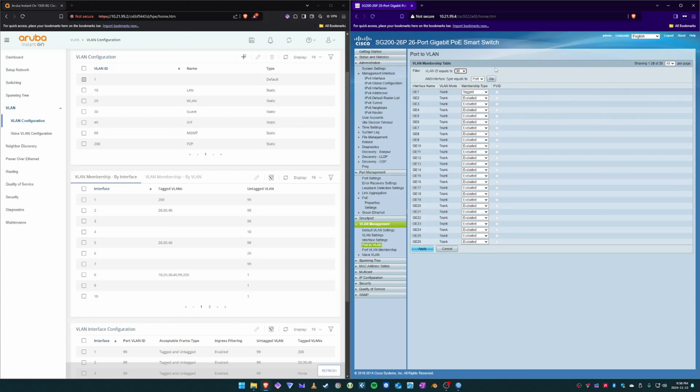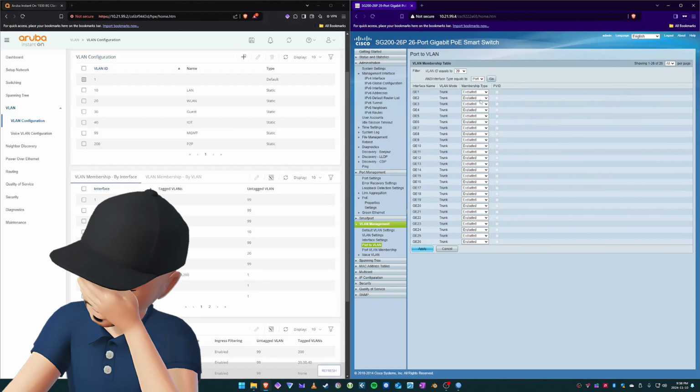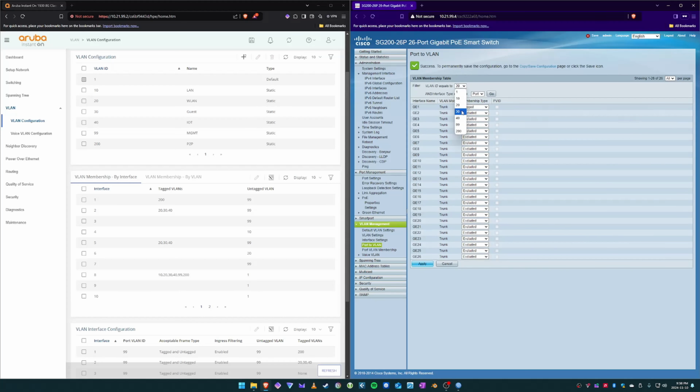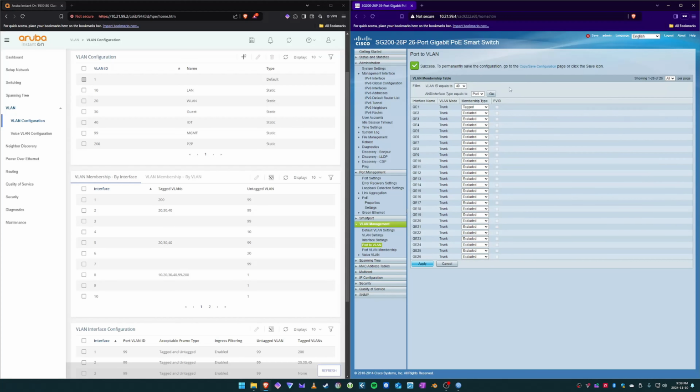And then we'll also want to do that for our guest Wi-Fi, and we'll want to tag 30. I think I forgot to apply 20. It's a tricky one here. There we go. Apply that again. 40 for my IoT stuff. Tag it as well. Good. Okay. So port 1 is now configured the way I would like it to for the access point.